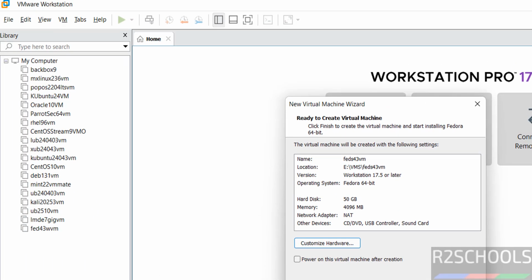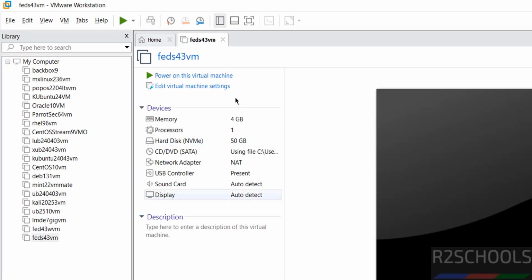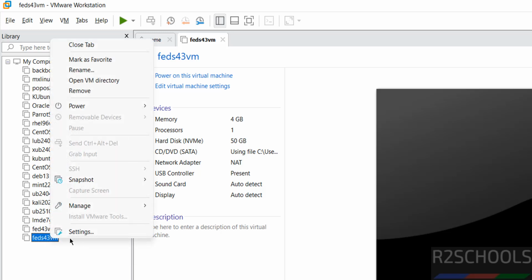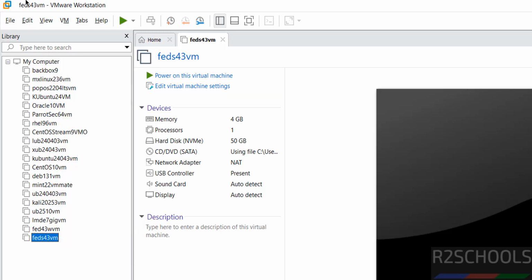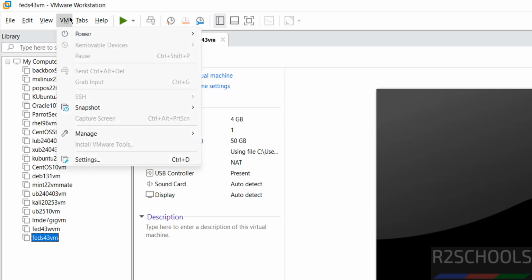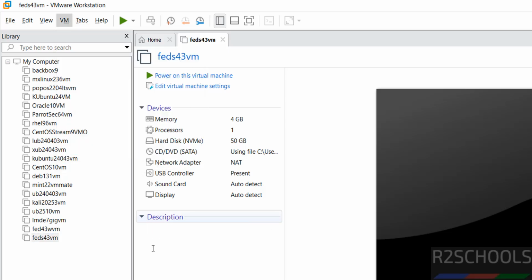Then click on finish. Still, if you want to modify the settings of this virtual machine, click on edit virtual machine settings. Or right click and select settings. Or select it and go to VM and select settings. Okay, all three are same. If you want to provide a description for this virtual machine, you can provide it here. Okay, if you are okay with all the settings, then click on power on this virtual machine.